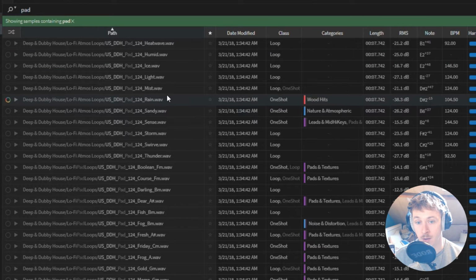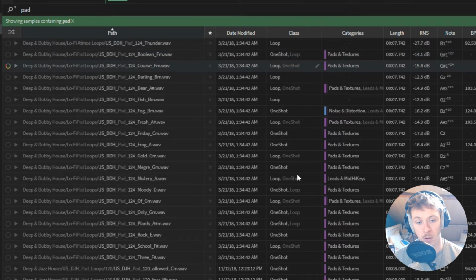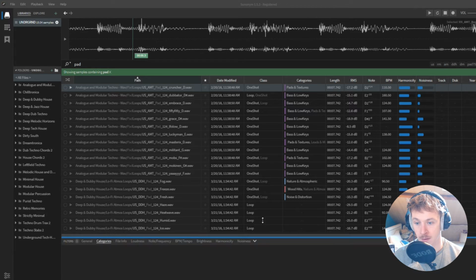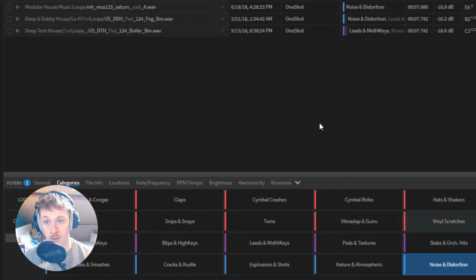So here, these are all the samples that come up for the keyword pad. You have the class here, if it's a loop or a one-shot. You have different categories, the length of the sample, the note, BPM. If I extend the bottom here, you actually have a bunch of categories that Sononym identifies by itself. So let's say I want to add noise and distortion as a filter. Now I only have pads with the filter noise and distortion.